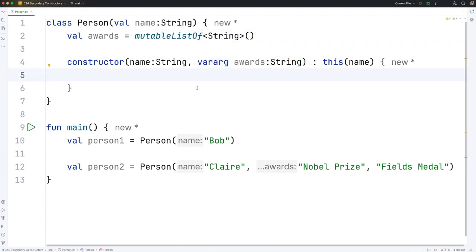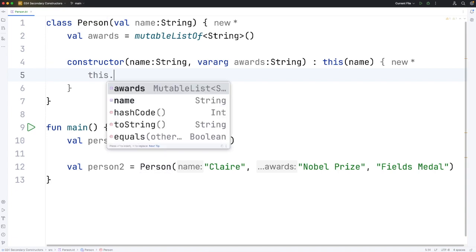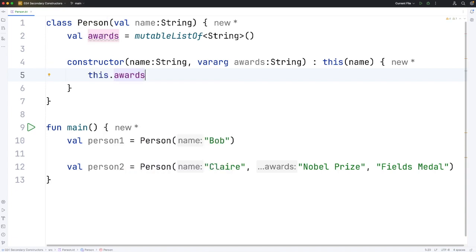Now I've got two variables called awards here because I decided to call that awards. That's also called awards. To differentiate between them, I can say this.awards if I want to refer to this.